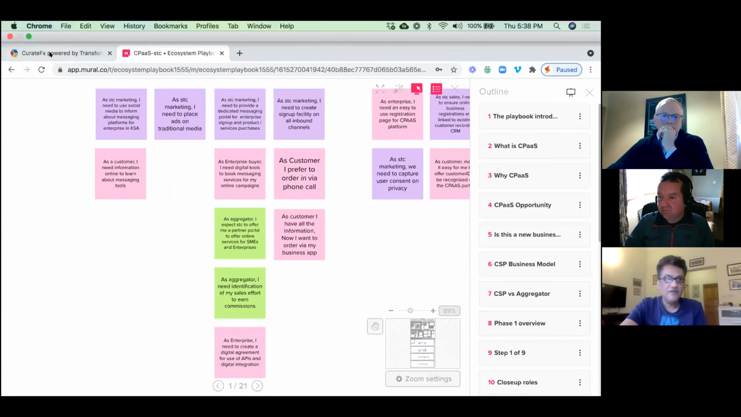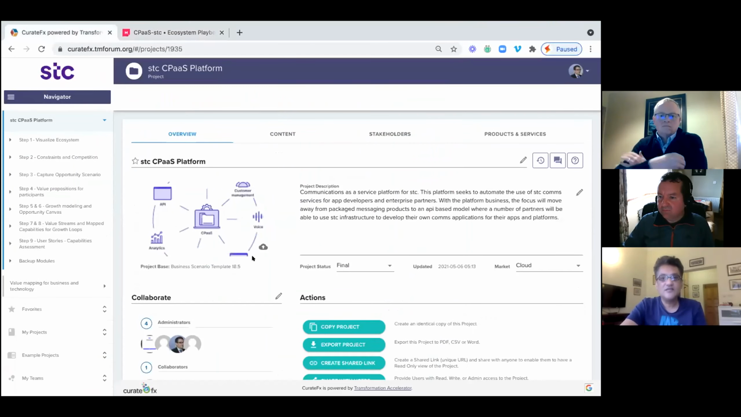Now, all of this exercise was actually conducted on the actual SDC CPaaS platform using Curate Fx. So what I'm going to show you is not just a template that's also available on Curate Fx for all the other Catalyst players. If you want to use parts of it, that's the big thing.